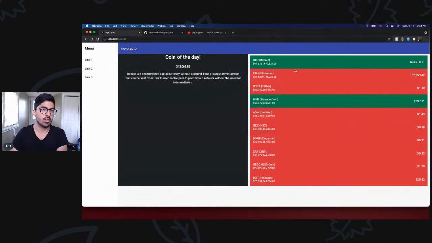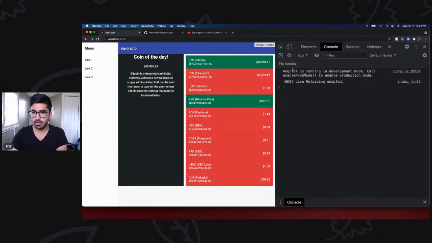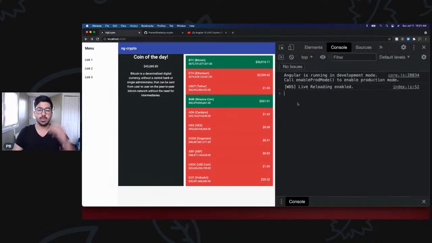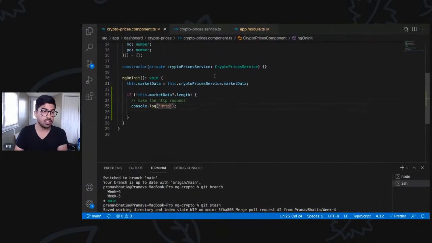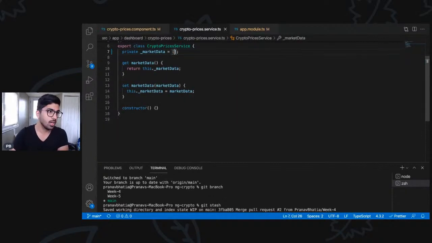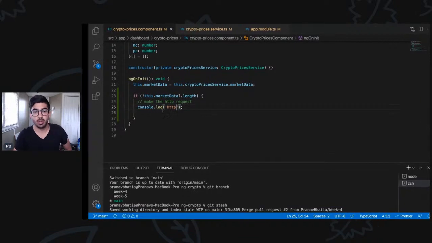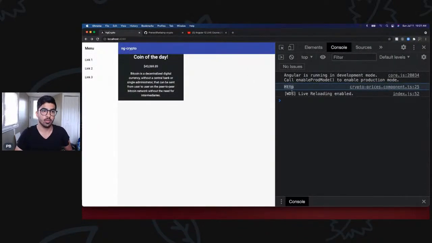I'll inspect it, open the console. Let's see. Nothing here is printed. As you can see, nothing really is printed over here. And why is that? Well, the reason is we still haven't commented out our market data. So for that, I'll just remove all of this. I'll make it an empty array. And now I should get this console statement which says make an HTTP request. See, now I got it over here.